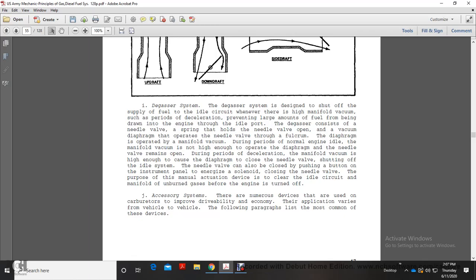The diaphragm is operated by the manifold vacuum. During periods of normal engine idle speed, the manifold vacuum is not high enough to operate the diaphragm, so the needle valve remains open. During periods of deceleration, the manifold vacuum is high enough to cause the diaphragm to close the needle valve, shutting off the idle system.